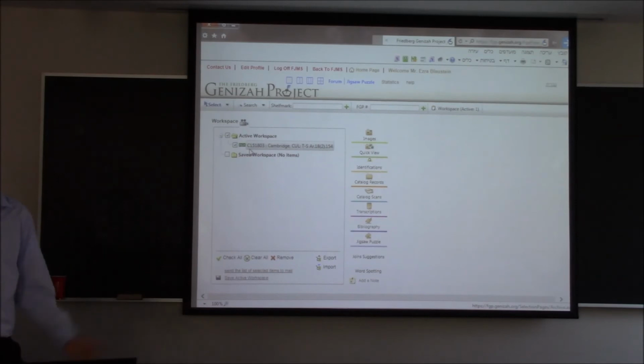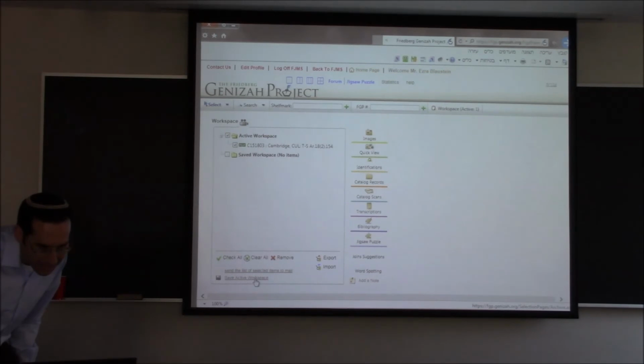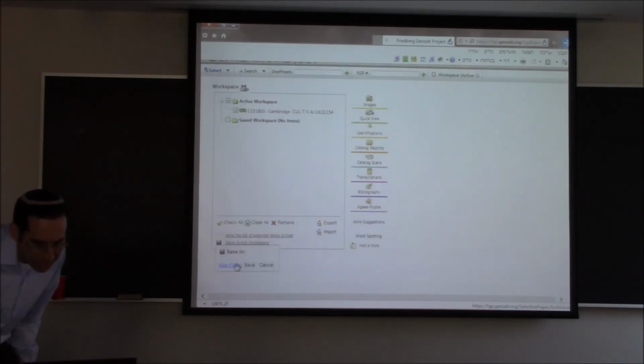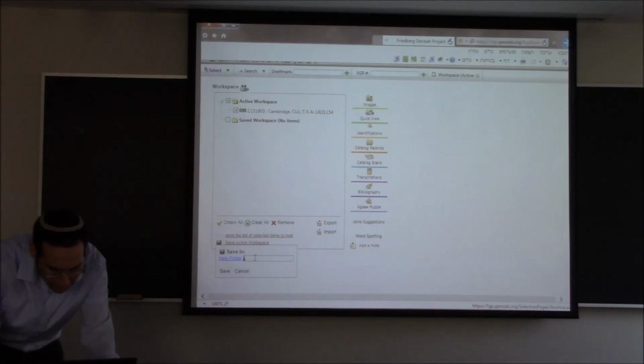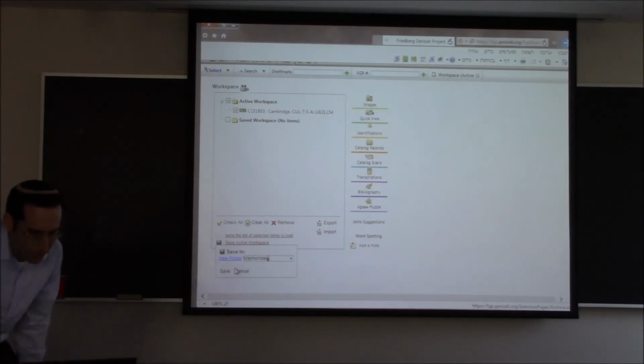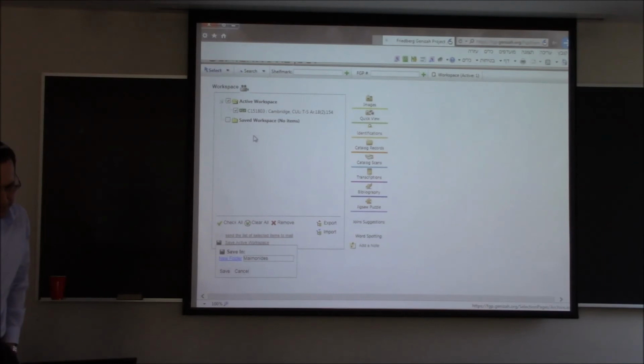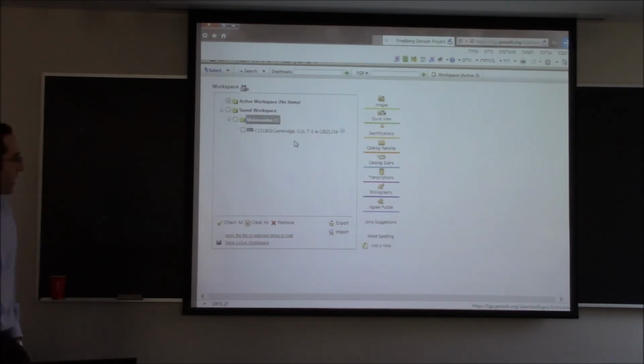And if you want to leave and come back to this at some other point, you can save it. Like save active workspace. It'll make me make a folder for it, so I'll call it Maimonides. Save that. And now my workspace includes this folder, which again only has one manuscript in it, but you can have a lot of them. And this way I can log out, which I'm about to do, and I can come back to it, and this manuscript will be waiting for me when I come back. So that's the workspace feature.